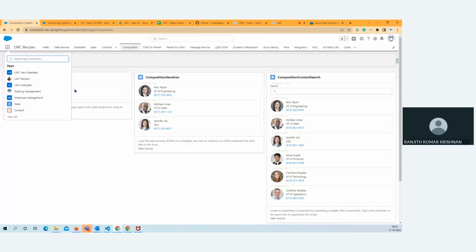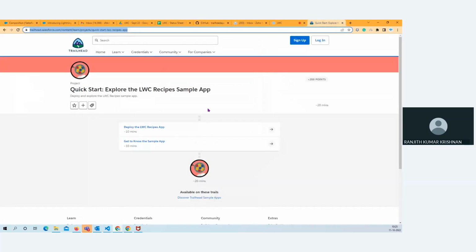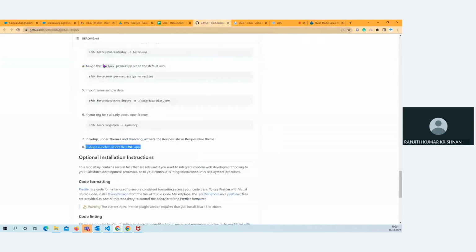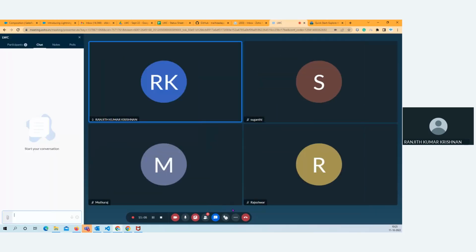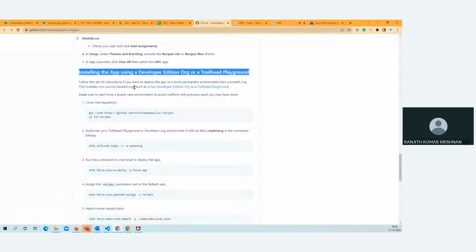You get my point? What I'm talking about, guys? You'll be able to see the LWC recipes in your org by completing this Trailhead, then by following these steps given in the section installing the app using developer edition org. Will you do that? Are you able to follow what I'm talking about? I'll send that link and section name in the chat window. You need to refer to how to install the app in your developer edition org. That's it. Or Trailhead Playground, whatever.